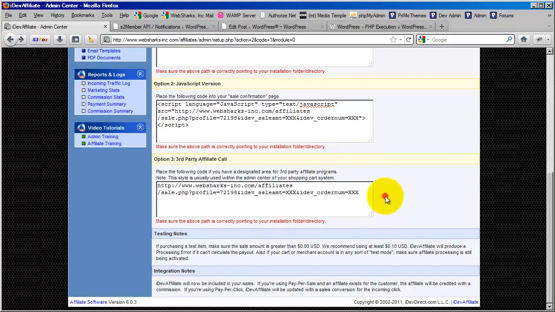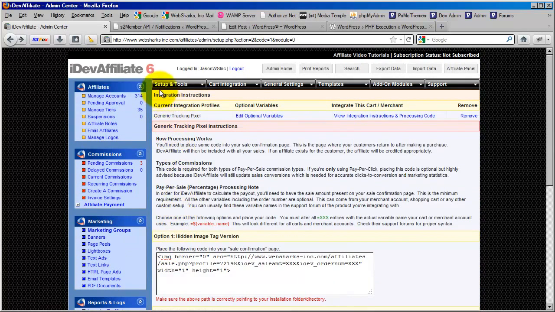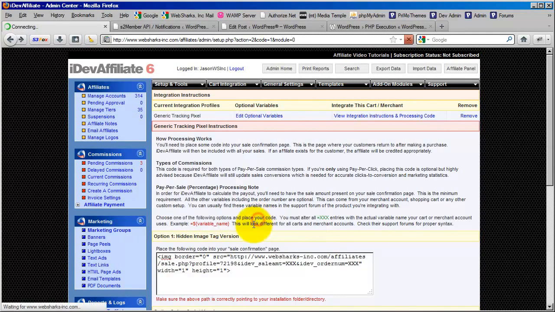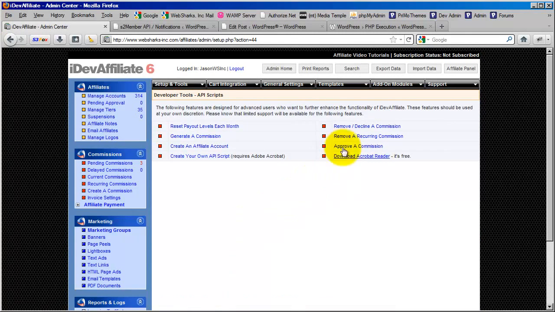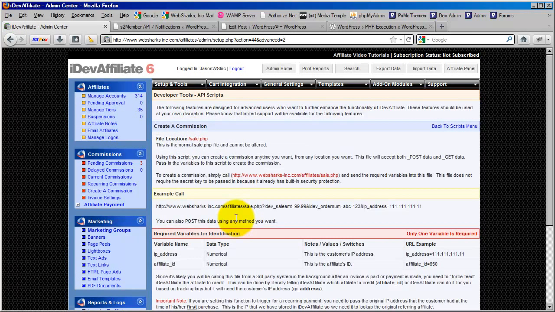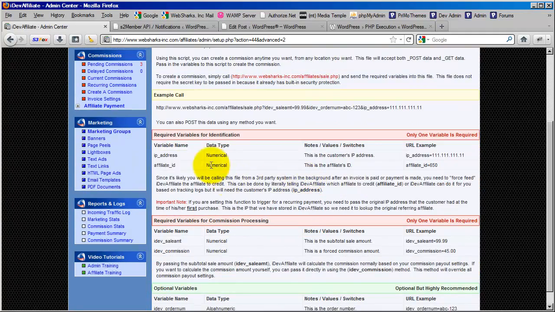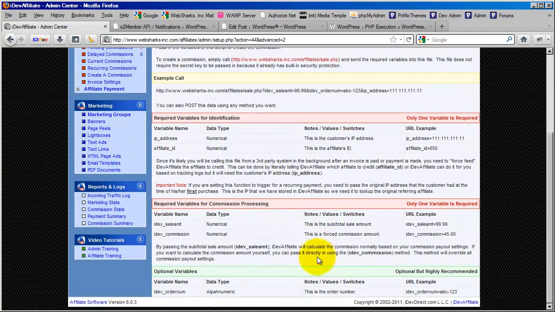Okay, so to explain this better, I'm going to take you here. If you go to Setup and Tools in your installation of iDev Affiliate, you go down to Advanced Developer Tools and choose API Scripts. This will bring you to a list of some of the default scripts that are installed with iDev Affiliate, and you'll choose this one here, Generate a Commission. This is where it actually documents at length this third-party API call that generates a commission. And you'll see there's a list here of the different values that need to be passed in.